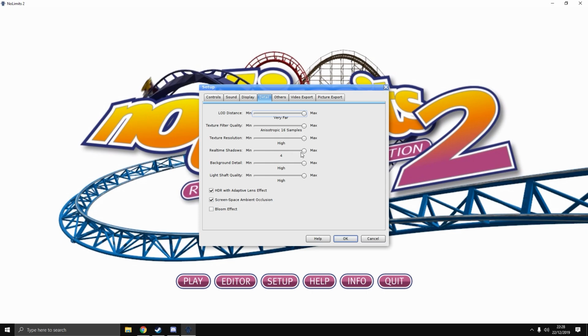I recommend if you have a low-end computer to pull the shadows down to off or even to 1. That way, your game will run a lot smoother and the performance will be more beneficial to you. But like I said, I have a Ryzen CPU so I can run pretty much on max. Bloom effect is ticked off because I just don't like it, to be honest with you. I put it on when I want to put it on.